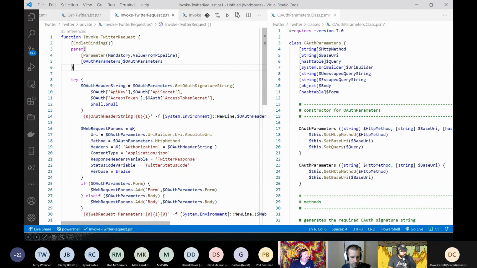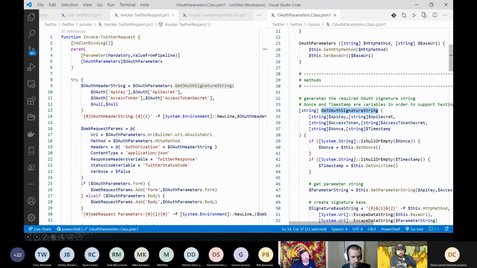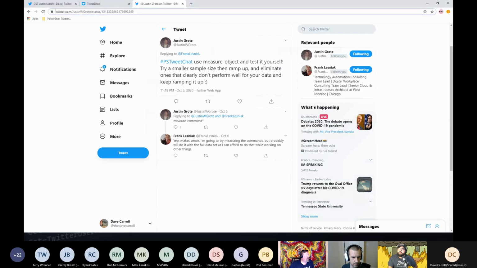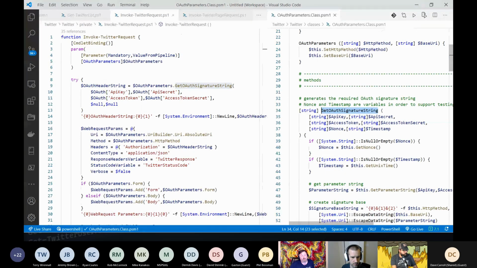So the command is sending the OAuth parameters, and that's all it's sending to this Twitter request. When it does that, I use this get OAuth signature string, this method, which is essentially like a function on a class, but it's a method to generate. Actually, this string is what I mentioned earlier. We get back to this. That function generates this string. Sorry, this method generates that string.